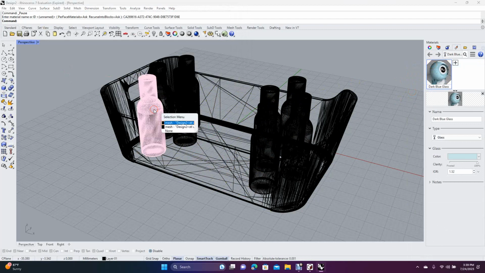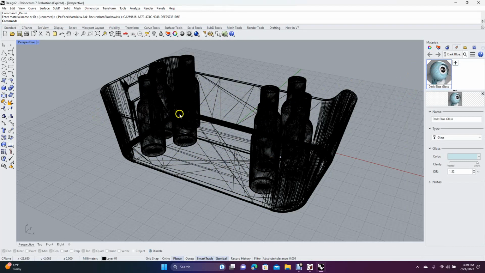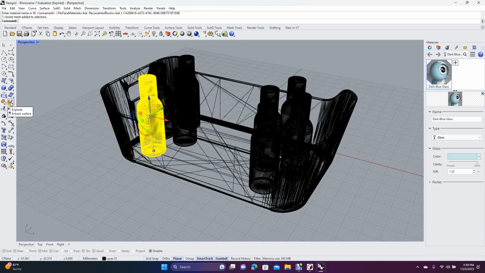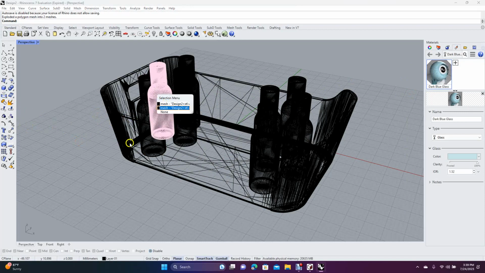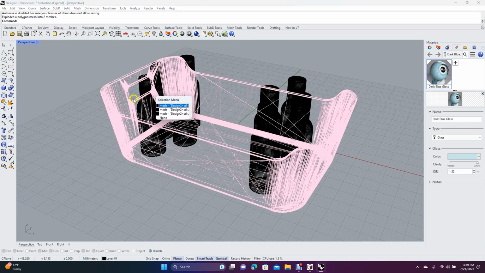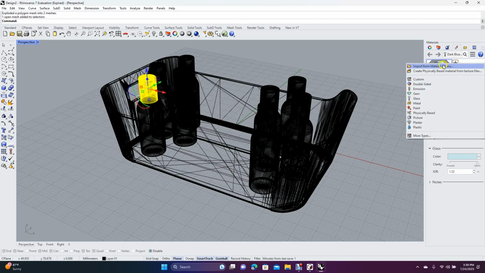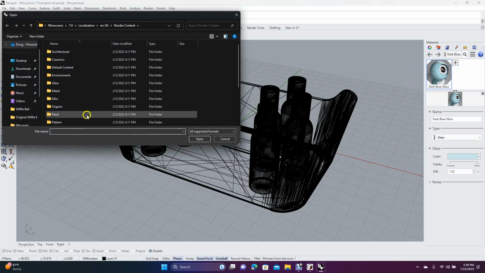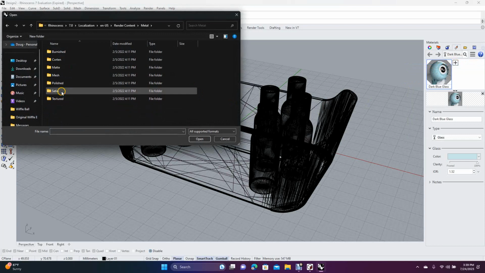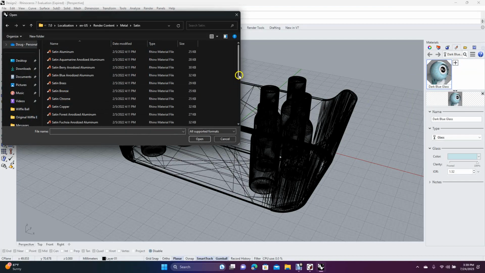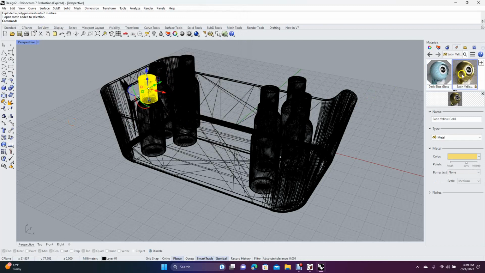Now we're going to do these bottles, but I need to break these up. So we're going to go to explode, and I'm hoping that it exploded the cap too. Okay, it did. So I want to select the cap, hit plus, import from material library. I want to add a metal, then a satin metal, and then gold. We'll come down here to yellow gold and apply that.